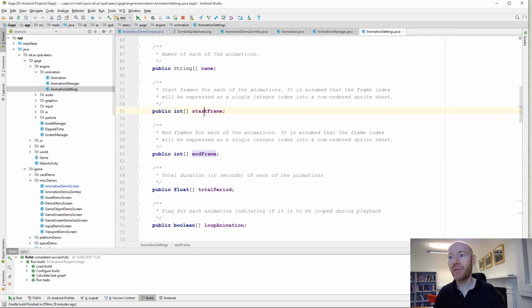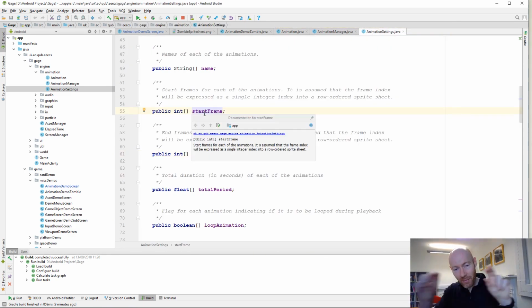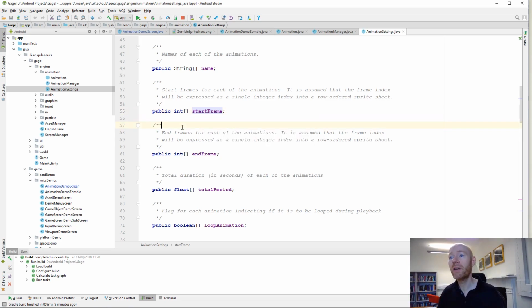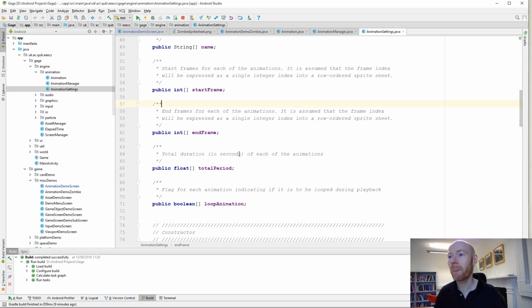So this tells us, for each animation strip within it, the starting frame and ending frame. It doesn't all have to be in one row. You can have something that starts in one row and overlaps onto the next one, that's fine. But it does have to be contiguous, bounded between a start and an end frame.